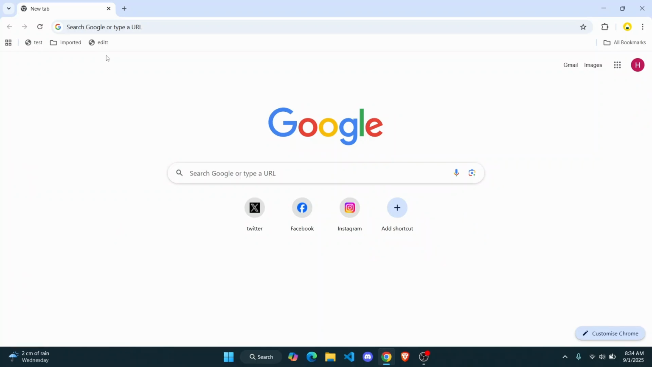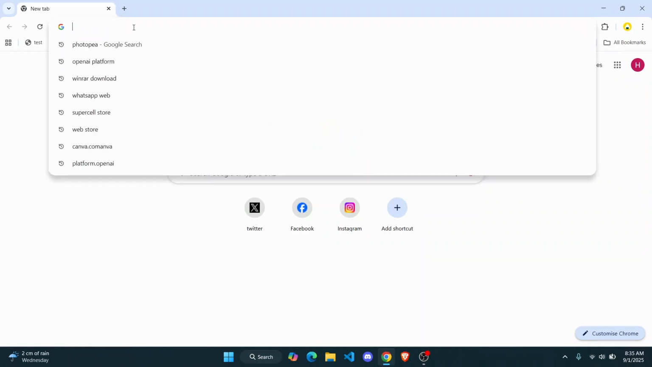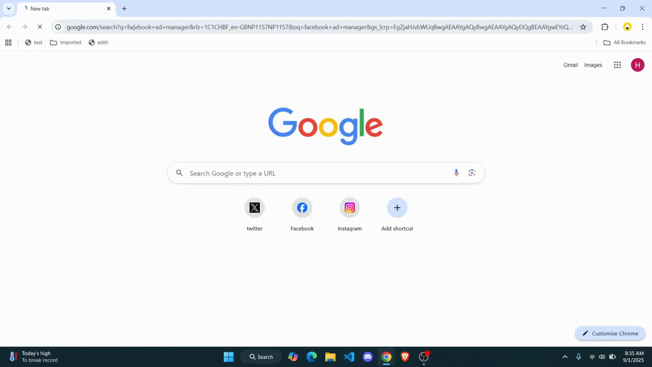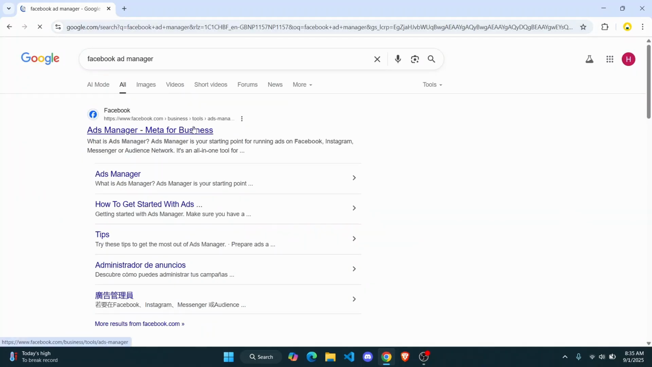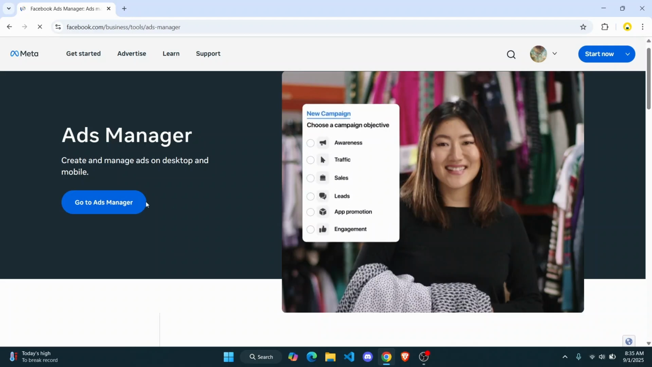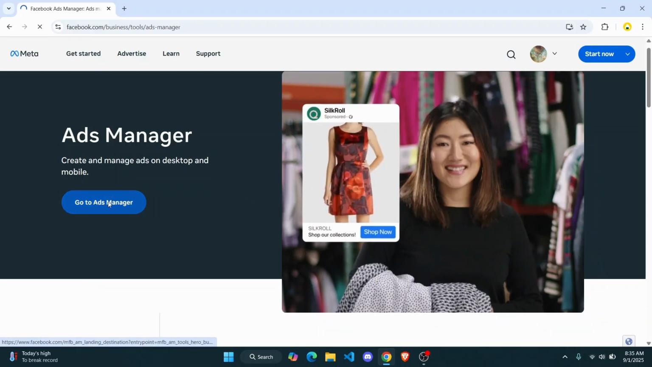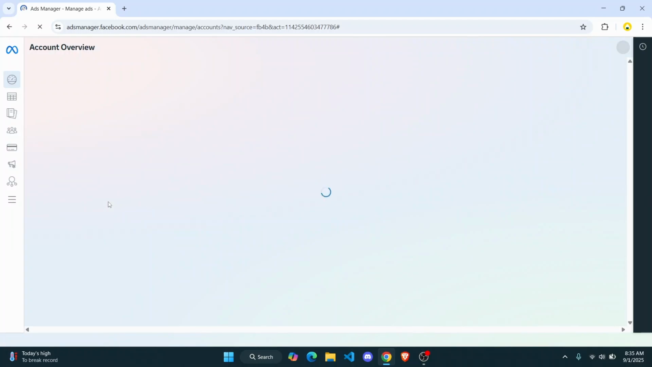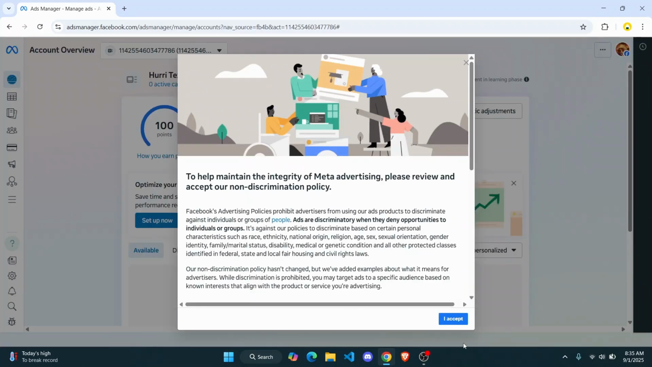So the first thing you will basically have to do is click on your web browser and go to Facebook Ad Manager. Go ahead and search for Facebook Ad Manager and hit enter. Click on the first link that you see over here. Once you do that, click on go to Ads Manager. Make sure that you are logged into your account, and then you'll find your account overview over here.